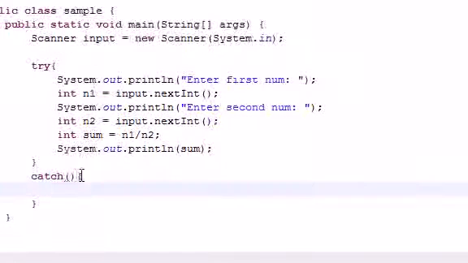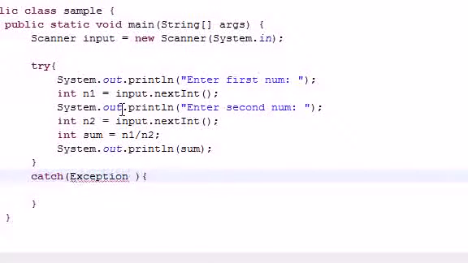And for catch, what do we want to catch? We're going to want to catch all errors. And in order to catch all errors, remember, they're called exceptions. Type Exception e. And why do you need to write this?